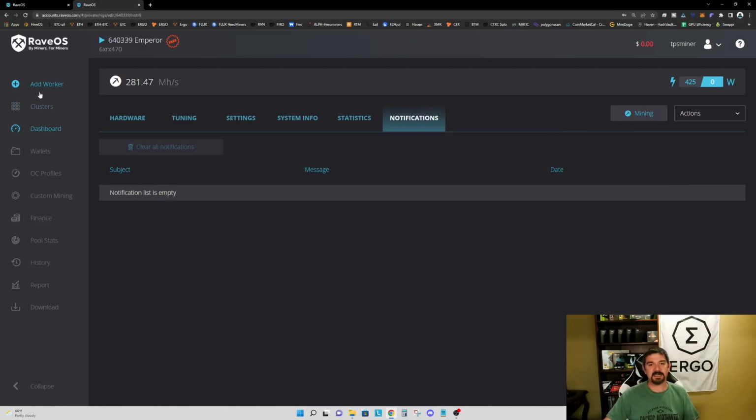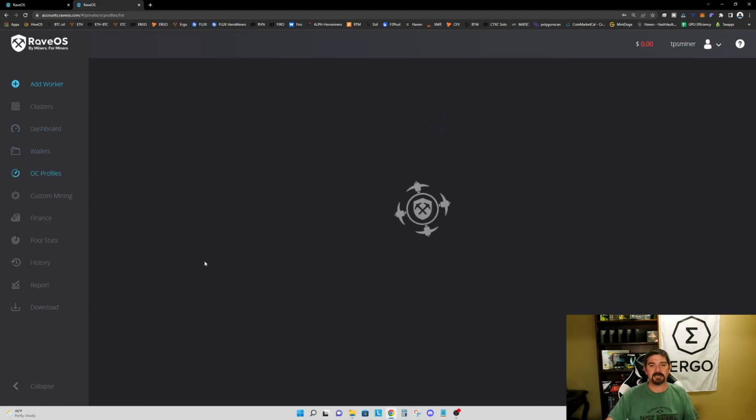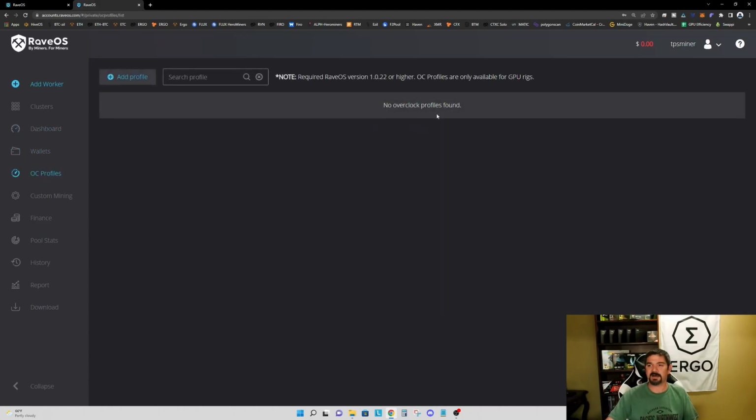Okay, so let's now walk down on the left here. We talked about the wallets. That's essentially how you set up the equivalent of your flight sheet. You can set up overclocking profiles. I don't have any profiles set up, something I want to tinker with a little bit, but I haven't done anything with yet.